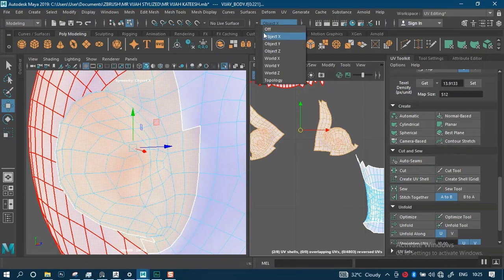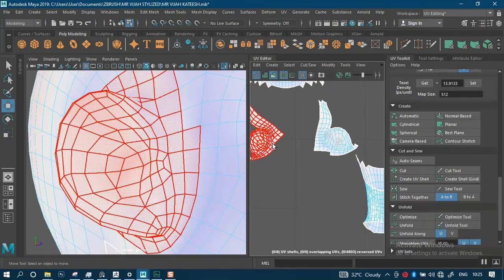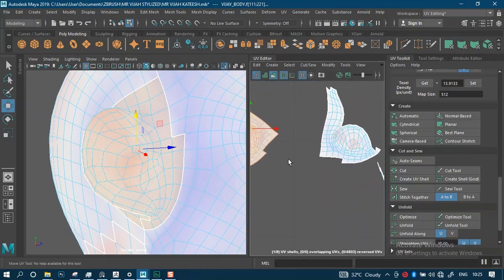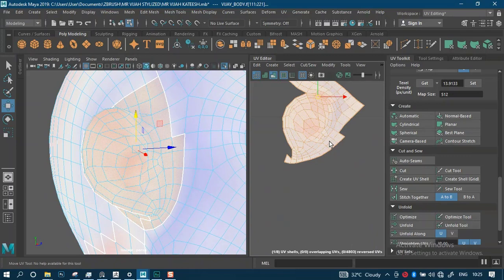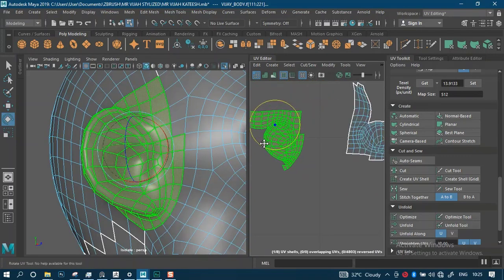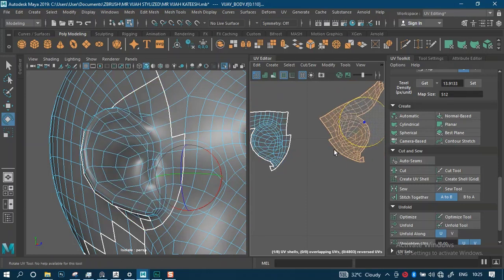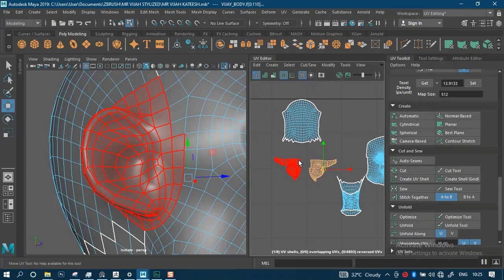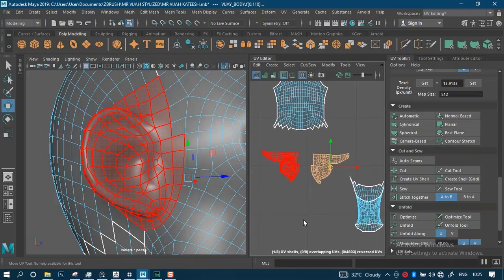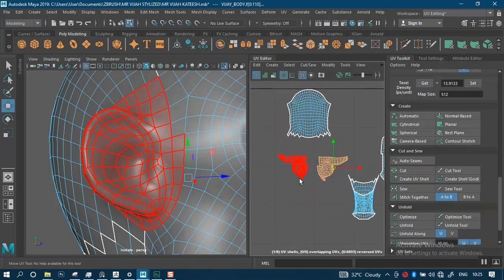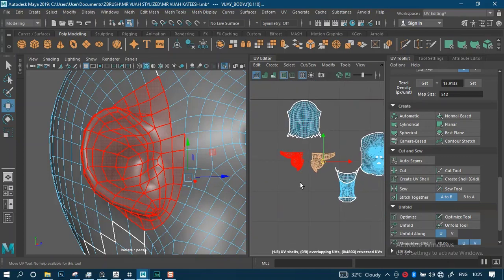So let's turn off symmetry for now. Let's get better orientation like so. Okay. This is fine. Yeah, that seems fine.